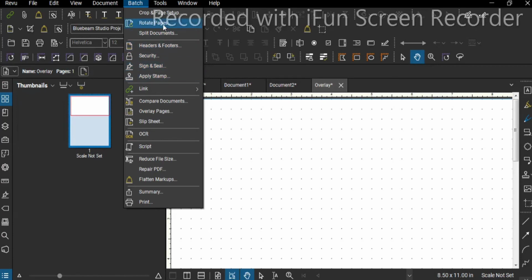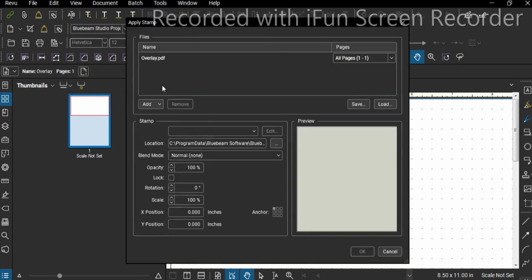In the batch menu, you can also rotate the page again from here. You can choose the header and footer again, compare documents, overlay, which was explained before, split, sheet, and also the most important thing, the print that you did before. And you can also do the flatten for only your markups. Apply a stamp. By clicking on this, you can load your stamp here, or you can add your stamp, or click create your stamp from here. You're going to verify it in another place, and I explain it more there.